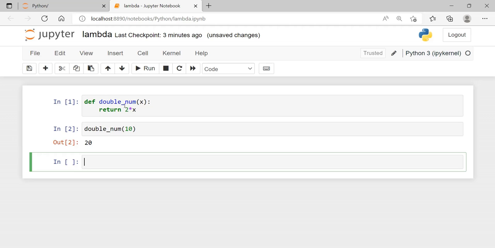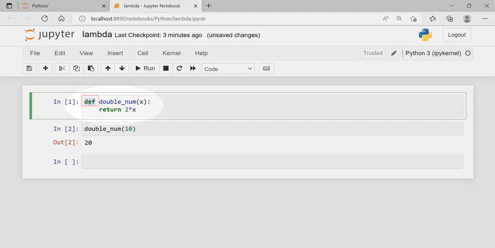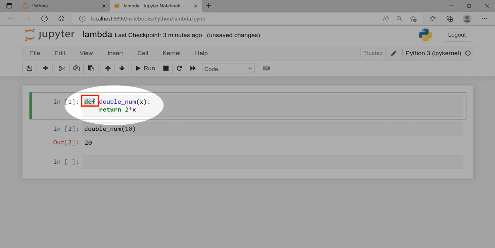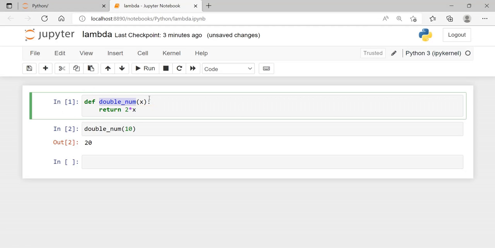So here, what I have used is the keyword def to create the function, the return keyword which returns the result, and also the name of the function and the syntax and all those things. So this is the normal way of creating a function in Python. But if you want to create a lambda function for such small activities, how do you do that?